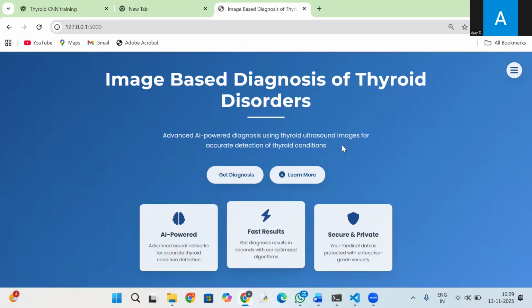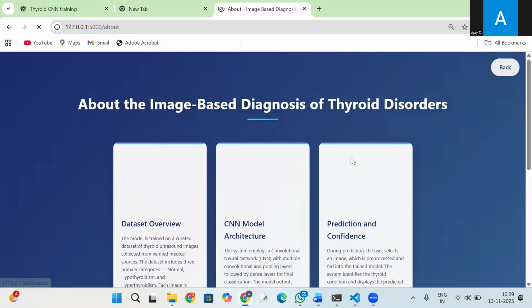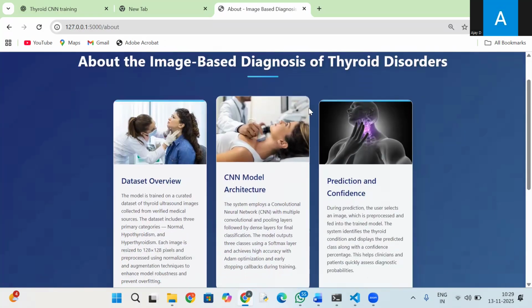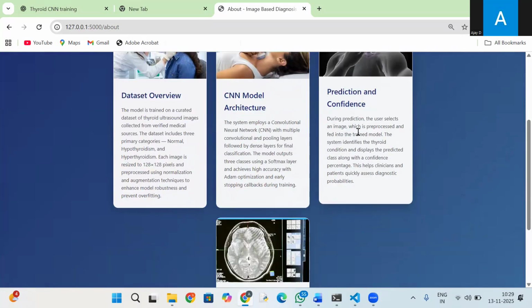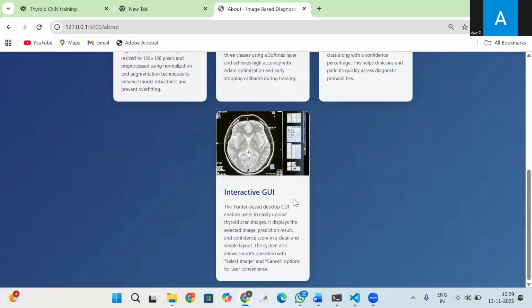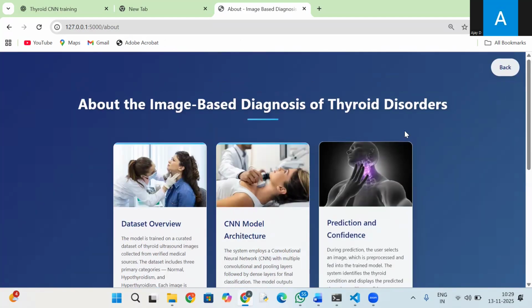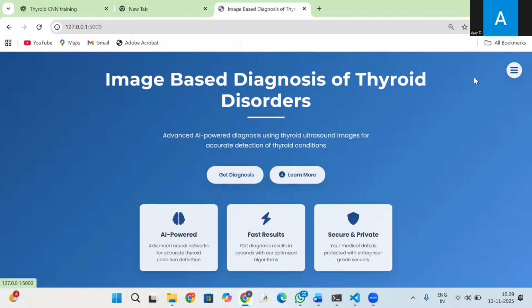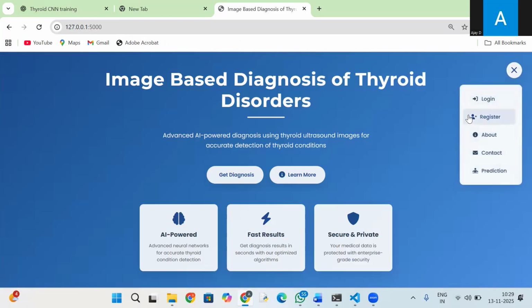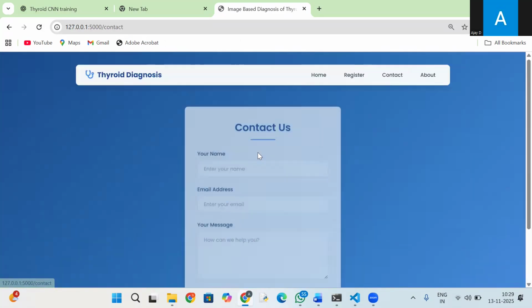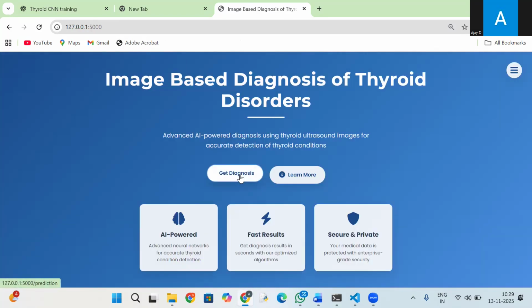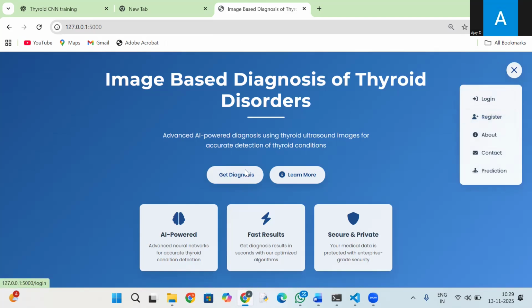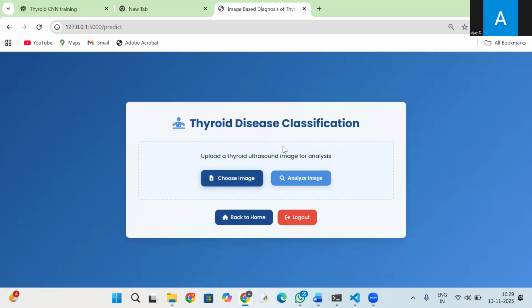We will go back to home. This is our about page, which describes the project, like the data sets, the models we used, how it predicts, and our GUI. These are explained here. If I click back, we go to the main page. This is our contact page, so if you have any queries you can contact here. Once you register and log in, you can go directly here for prediction. Thank you.